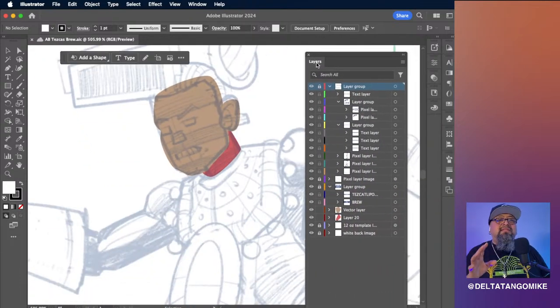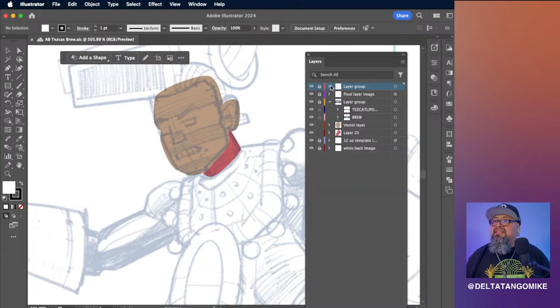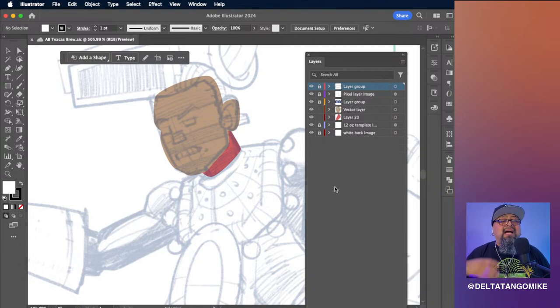Now, sometimes I do not name my layers when I am in Fresco. And so when we get into Illustrator, you see this is layer group, pixel layer, layer group, etc., etc. And that's okay, because we can always organize that when we're in Illustrator. And so there we go. This is the face. There goes the neck, and I just did that. You just saw me do that on the iPad, and it's right here on my computer now. So I can hop between different devices if I want to.